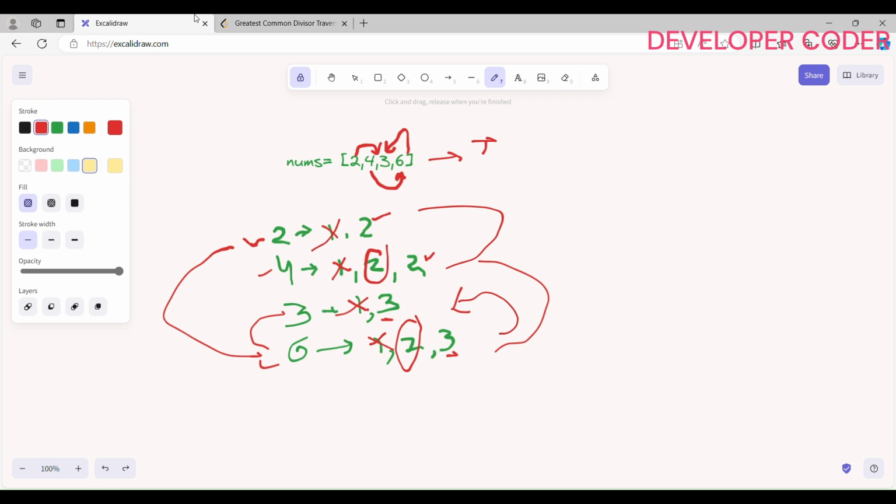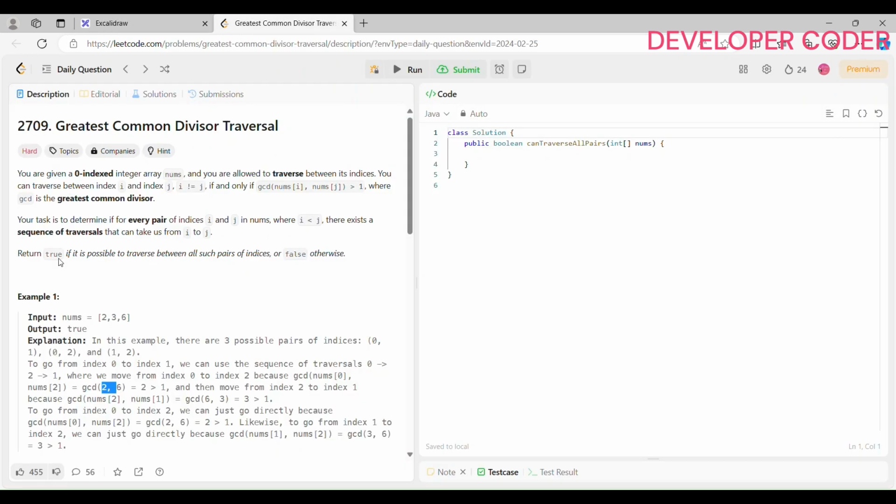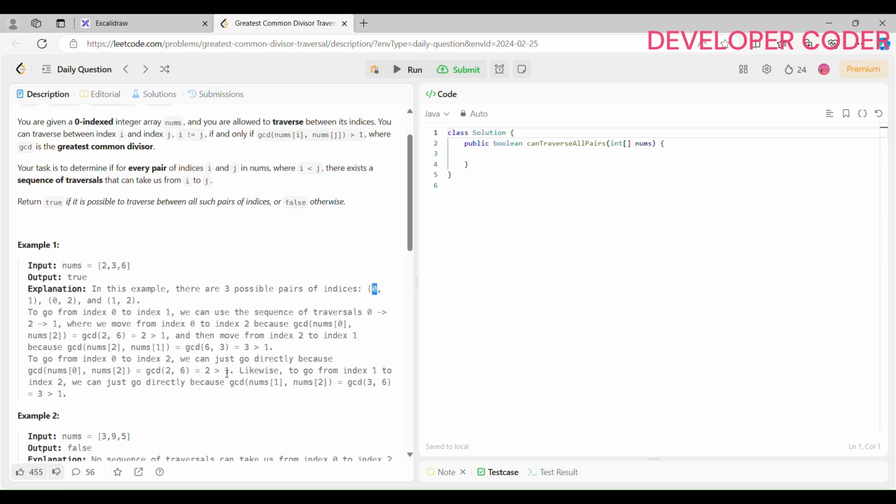Okay, so in all the indices we have, return true if it is possible to traverse between all such pairs of indices. So these are the different indices: 0, 1; 0, 2; 1, 2. So we have to return true if it is possible to traverse between all such pairs of indices. I hope that you guys are clear with this.